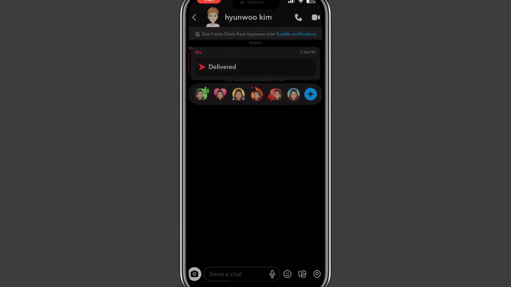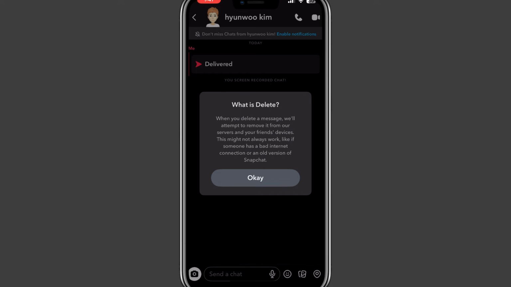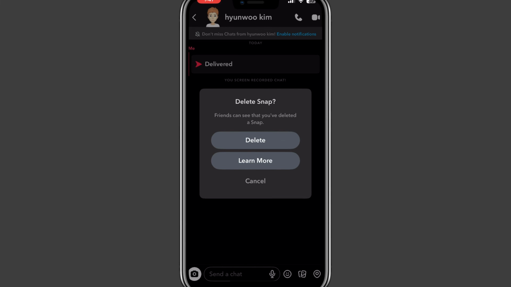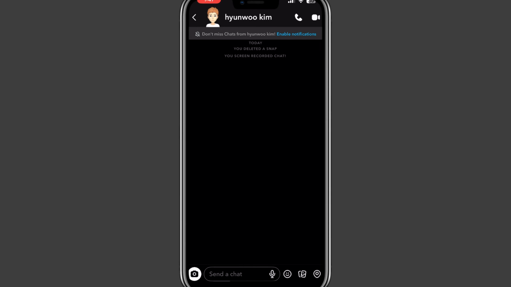Now click on delete, and Snapchat will attempt to delete the snap from both your chat and the recipient's. Tap on OK and tap on delete. You need to keep in mind, if the snap has already been opened or screenshotted, it's too late, and if your connection is bad, deletion may not be instant. You need to act fast and you might just save yourself from a snap mix-up.